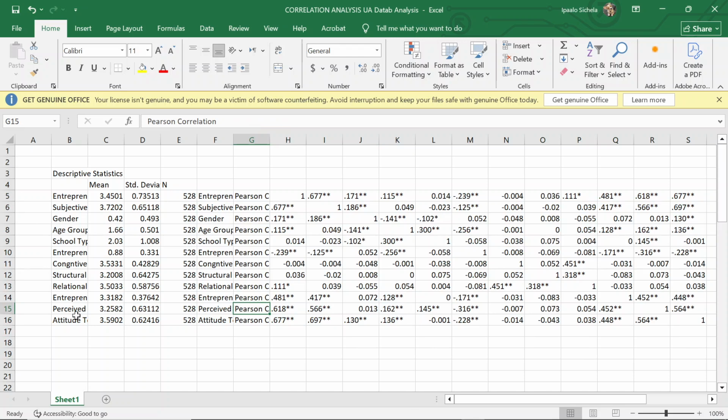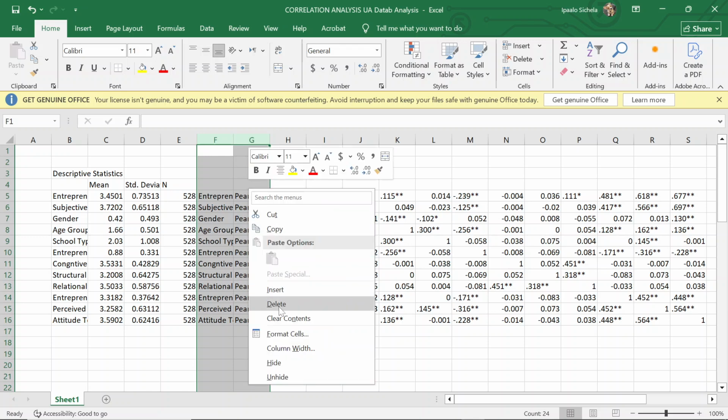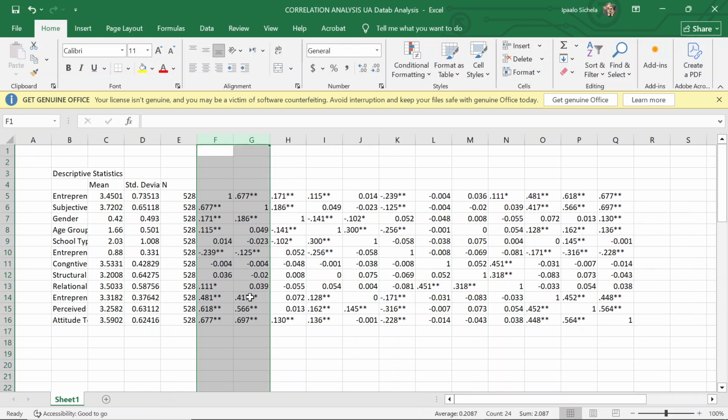So you've seen these variables are just the same, they are a repetition. So we get rid of the Pearson and the variables. We highlight the top part here to select everything at the bottom, then we delete. Okay, so we're left with the numbers.